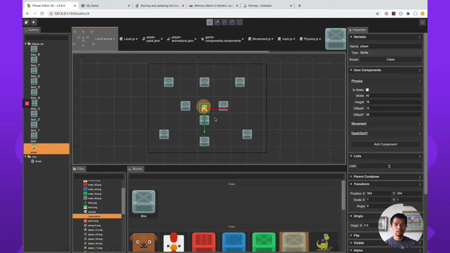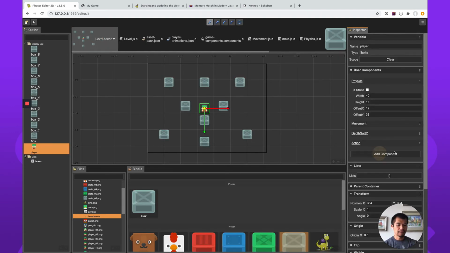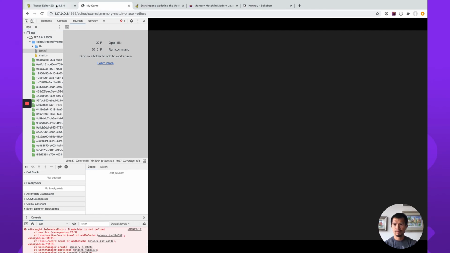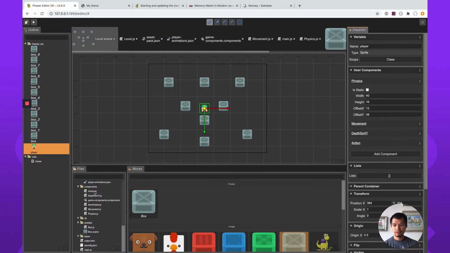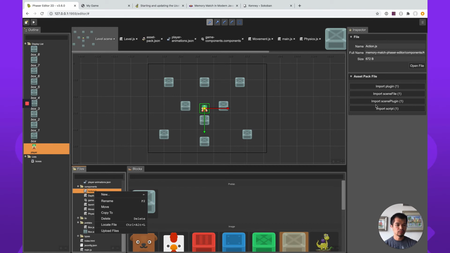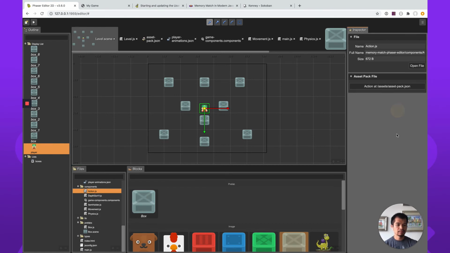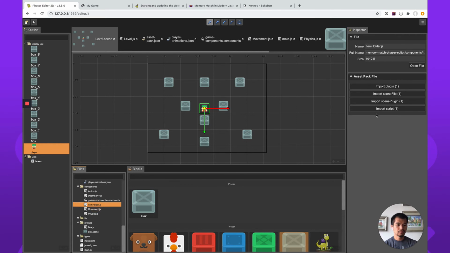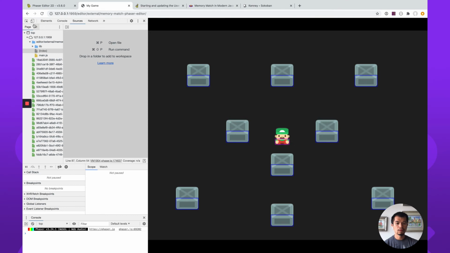Go to the scene, let's go to our player, add the action component, save it. So whenever we add the action component to our asset pack, save. And the item holder probably. Import script, save. Okay, so we're going to press space. Okay, space. Good.